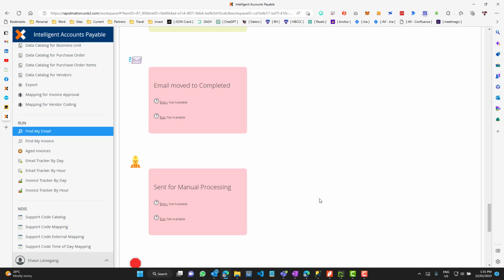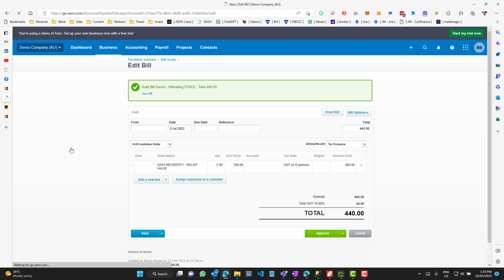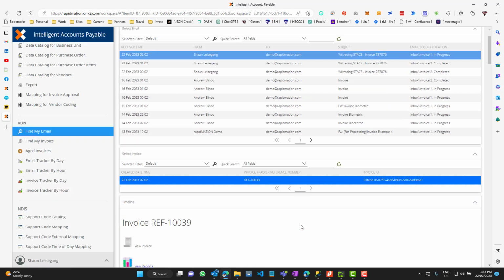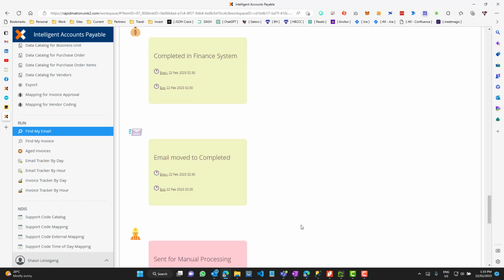Just before we look at that, let's have a quick look at what this looks like inside the finance system. If I give the screen a refresh, we'll now see that the Will Trading Stace invoice has been added automatically into Xero. If I open this up, we can see all of the details have automatically been captured for this specific invoice, and now someone in the finance team can carry on and process it. If I come back into my reports, I can see the full screen flow of exactly what's happened.